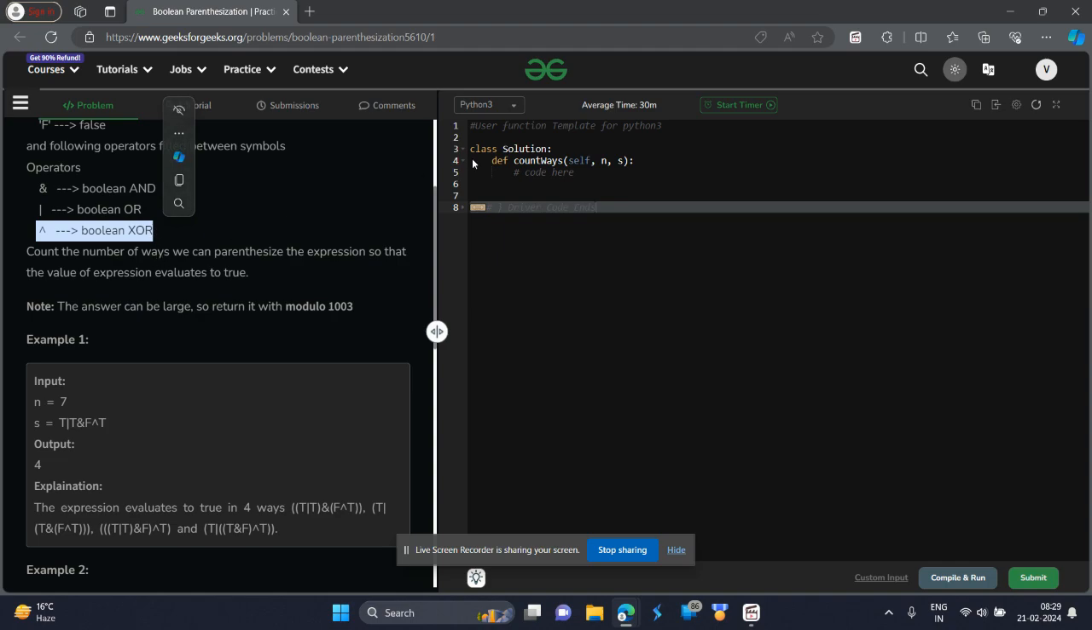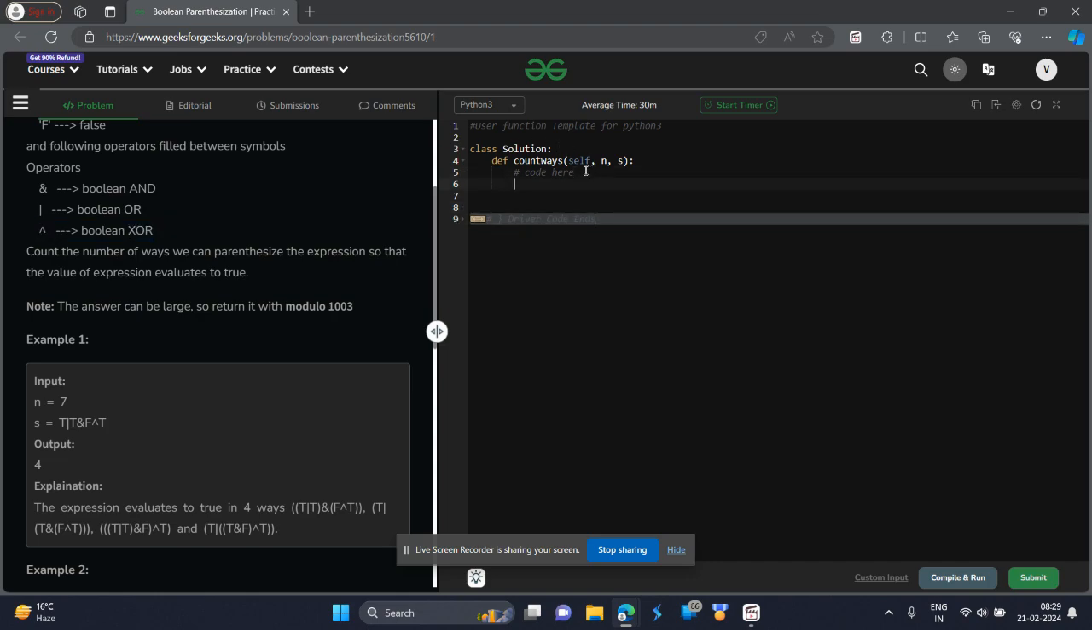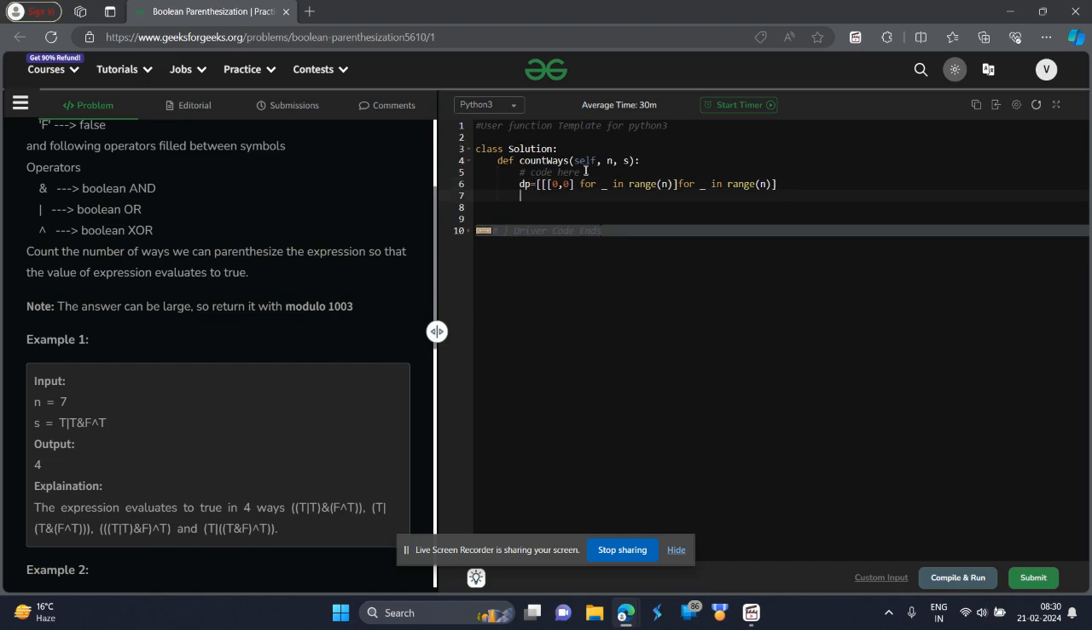I will solve this question using matrix chain multiplication. You may have guessed it. First of all, I will create a DP, initialized with 0. Now I have to fill this DP. I have to populate the DP.